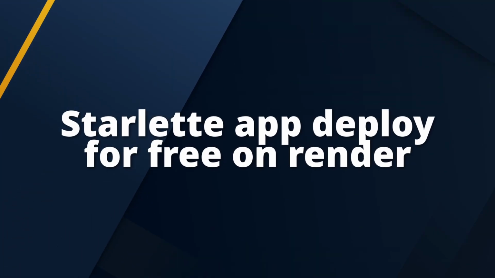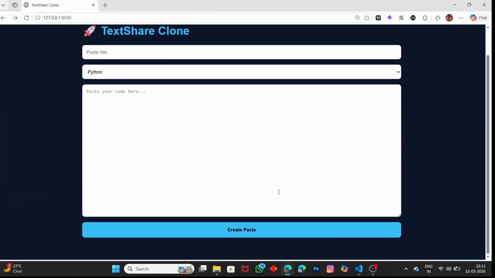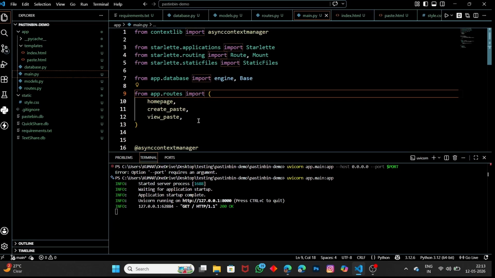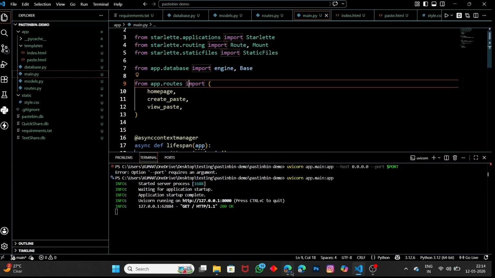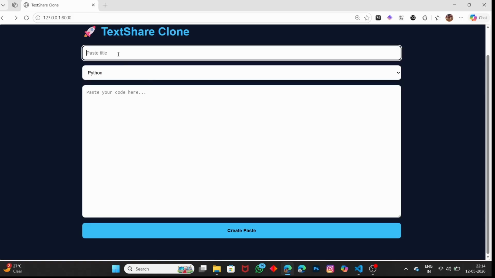In this video, let us see how to deploy the Starlette apps on Render for free. Here you can see I have a project called text share clone. First, let me show you the demo of this project, then I will show you how to deploy this to Render. So this is just a very basic Starlette application where we share text with someone else using a link.